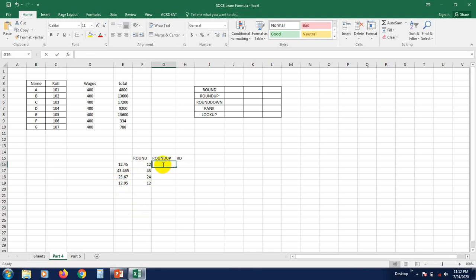Now we'll go to ROUNDUP and ROUNDDOWN. How do we use ROUNDUP? Simply type equal to ROUNDUP, then bracket. Now it's asking for the number, so I'll give the number, then comma, then the number of digits. If we give it 0 the first time, then enter, see that here it is giving us 13. It gives the next rounded value. So what is the next rounded value for 0? It's 13.